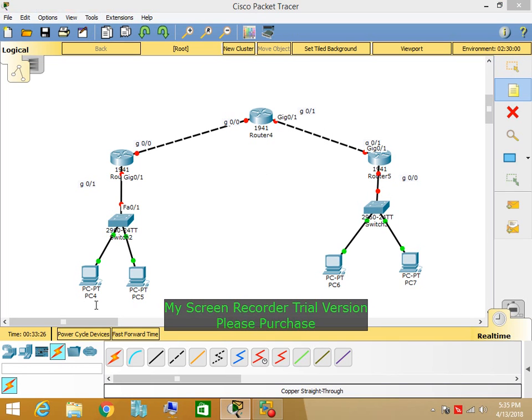I have network IP addresses for them. I will go for the 192 series, 192.168.1.0 network /24. Then here I am using 192.168.2.0/24. Here I am using 192.168.3.0/24, and here I am using 192.168.4.0/24. These are my IP addresses and subnet mask.